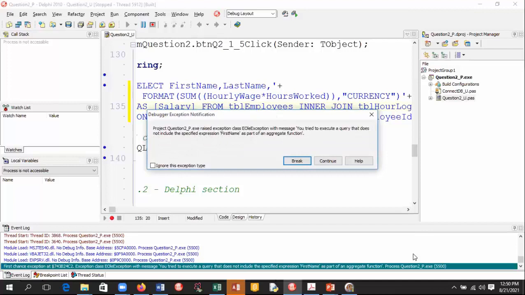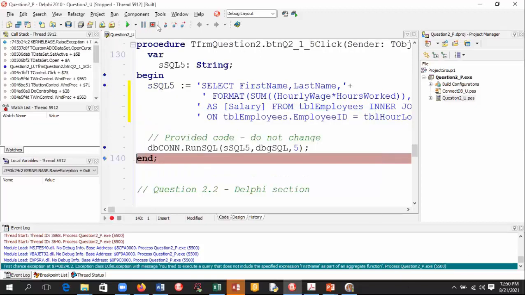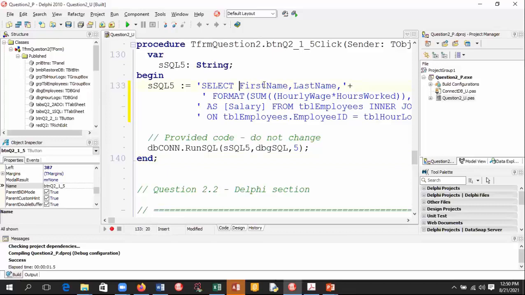Oh, what does it say there, guys? And what does that mean? You try to execute a query that does not include the specified expression, first name. When you get this error, it basically means I'm getting first name, I'm getting last name, but I actually have an aggregate function here, sum. Can you see that? Previously it worked because I wasn't using an aggregate function. I didn't have the word sum, but now I've got the word sum.